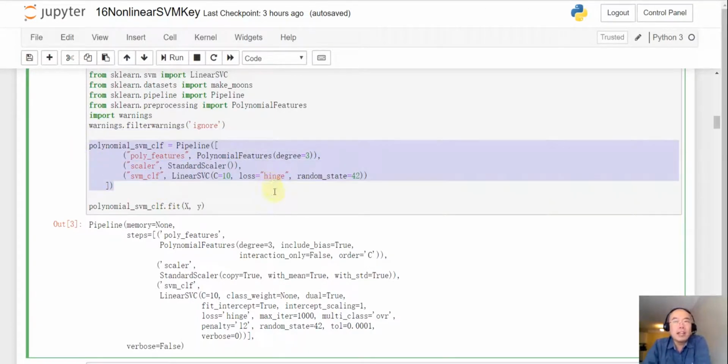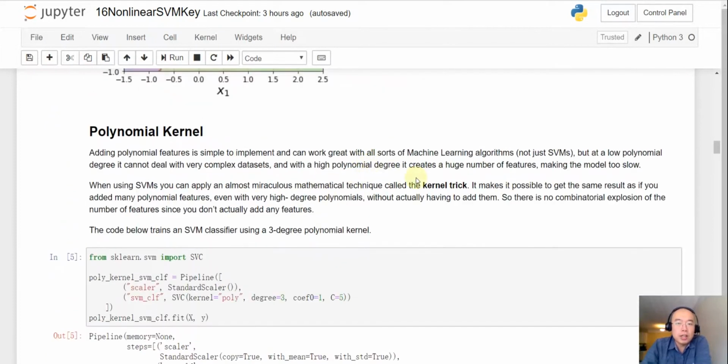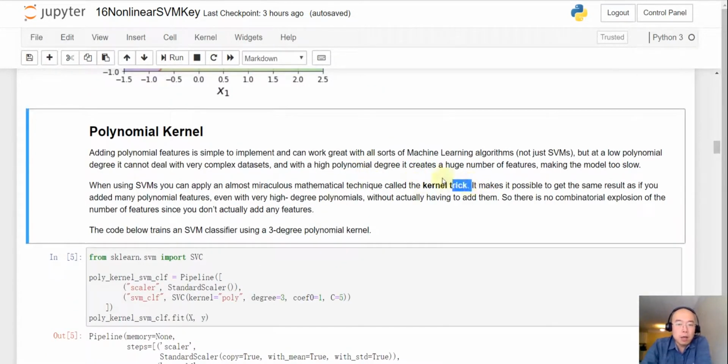However, adding a degree of 10 or 20 polynomial features still sounds like a lot to me, and your model will be very slow. So be very careful on picking the degree of the polynomial, no matter whether you are doing the polynomial features or the kernel trick with high degree polynomials.